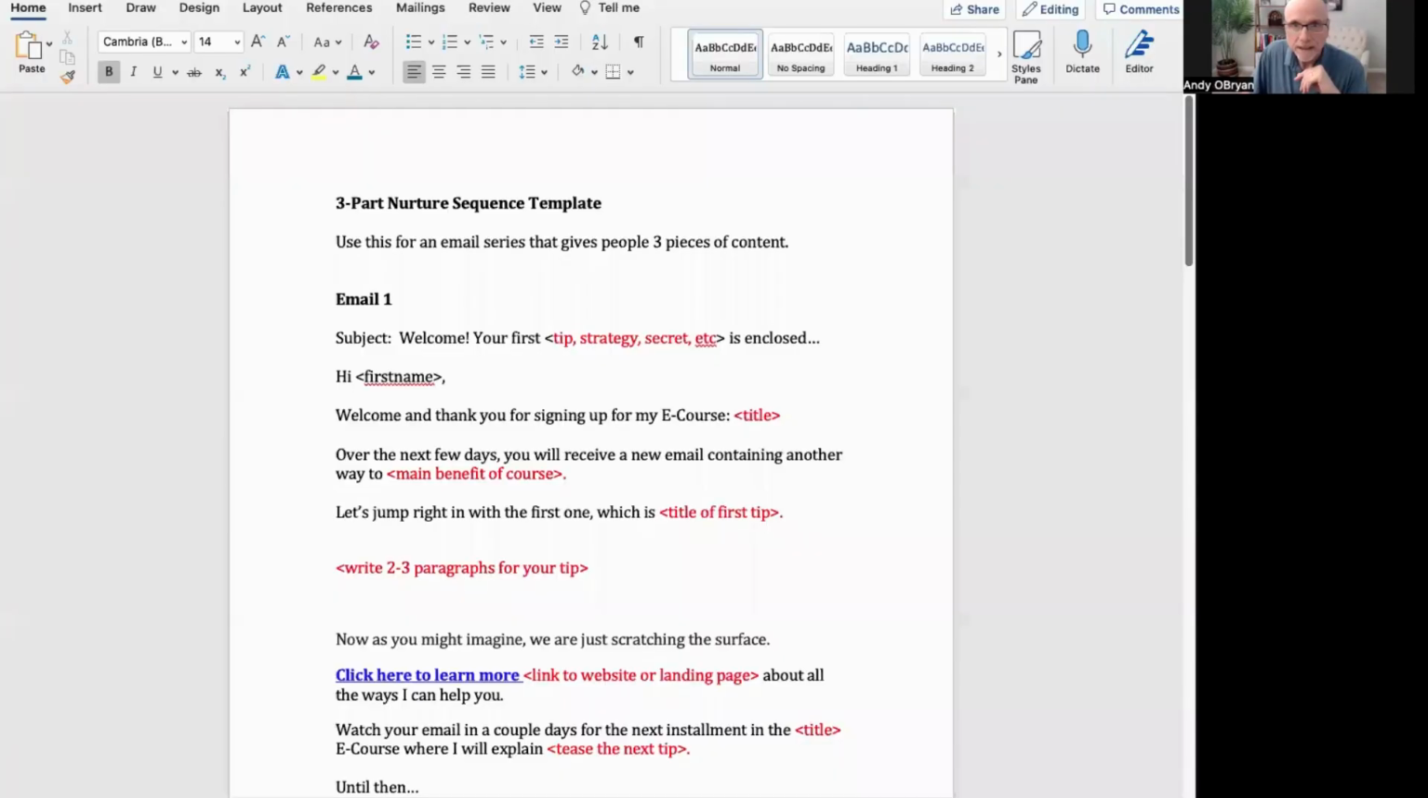So let's take a look at a typical email nurture sequence, and we'll just walk through this. First of all, this is a 3-parter. I normally write for my clients a 5-part or a 7-part, but in the interest of time, let's just get into it with just a 3-parter.